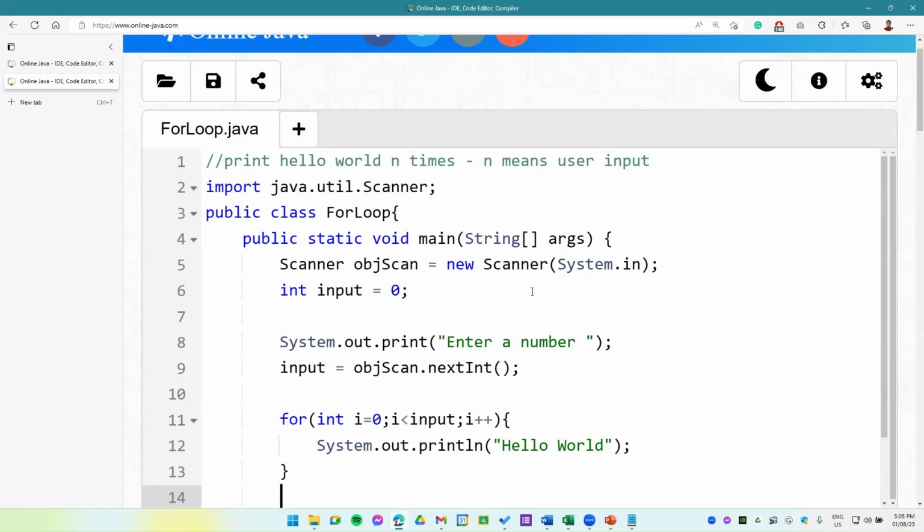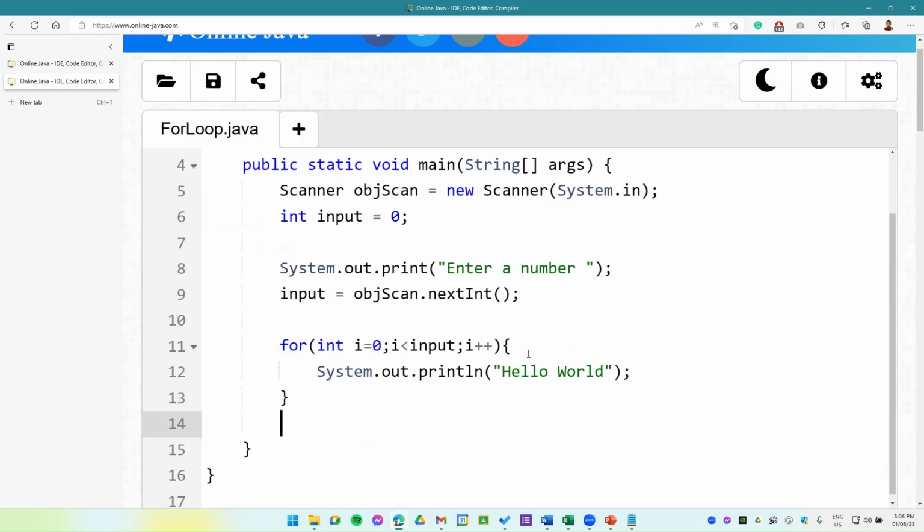Majority of our execution in real world programming will require that there are certain values that determine how many times the code or our loop will be repeated. So that is how the result comes out. Okay? So I hope there are no questions.